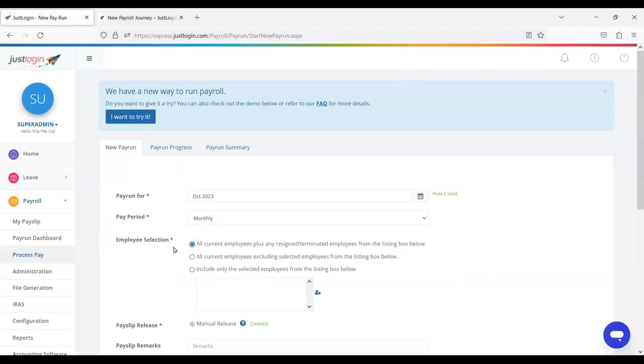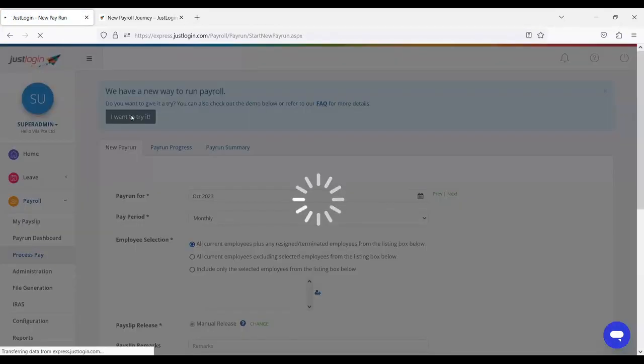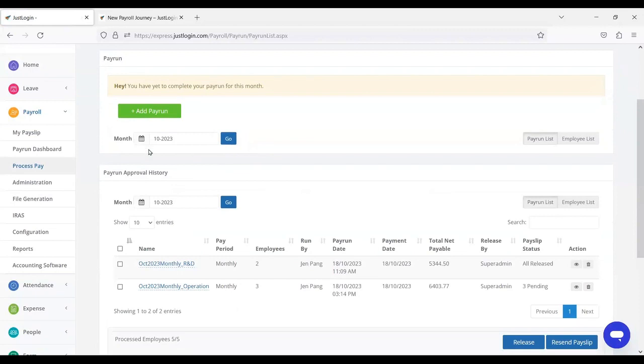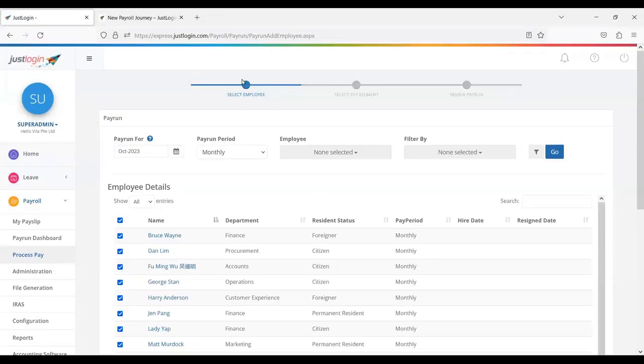So again, just to sum it up, for the new Payrun interface, if you would like to try using it, just go into your payroll module, process pay, click on the I want to try it to go into the new user interface. And then once you are in the new Payrun journey page, you will be able to process pay by clicking on the Add Payrun button. Once you click on Add Payrun, you will see it split into 3 parts right at the top. First step will be to select the employees. The second step will be to select the pay elements, where you can update all the pay elements also. And then the last step will be to review the information before sending it for approval.